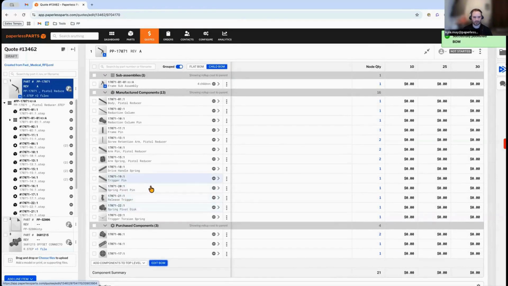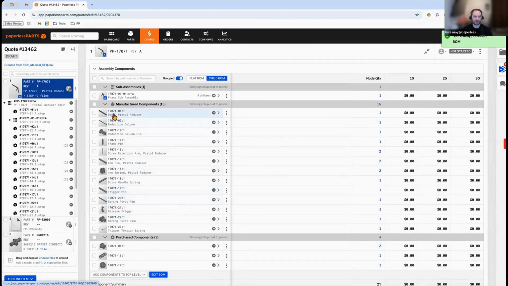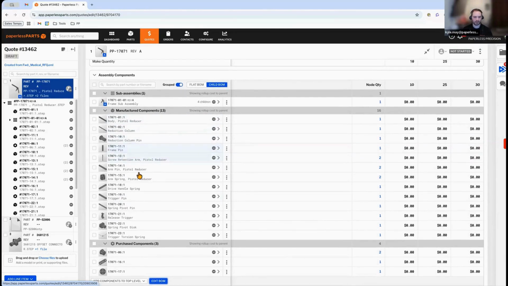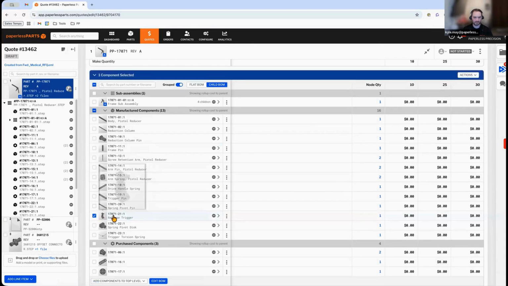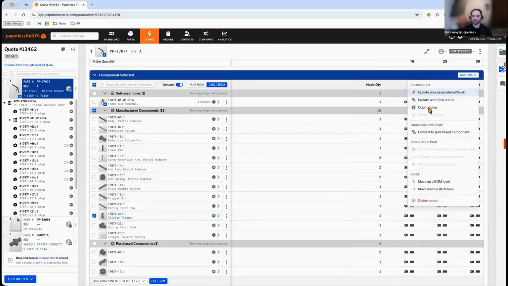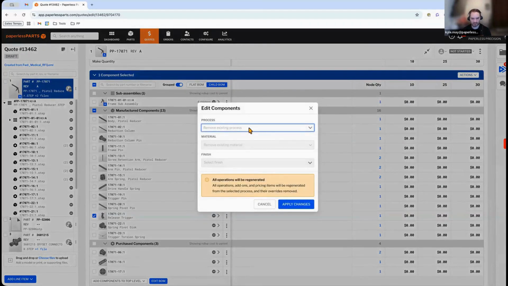And all my files are organized. My PDFs are where they should be. I've got part numbers, names, and descriptions on each individual component. And I can go ahead and start quoting. For demo purposes, I'm going to go into the trigger here. I'm going to highlight it, and I can go in and assign a process and material. So within my shop, this is going to be a CNC mill part.